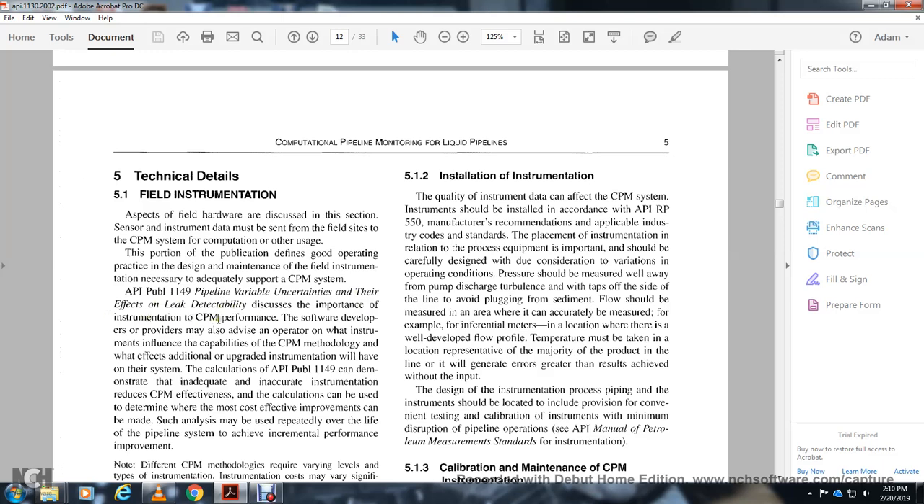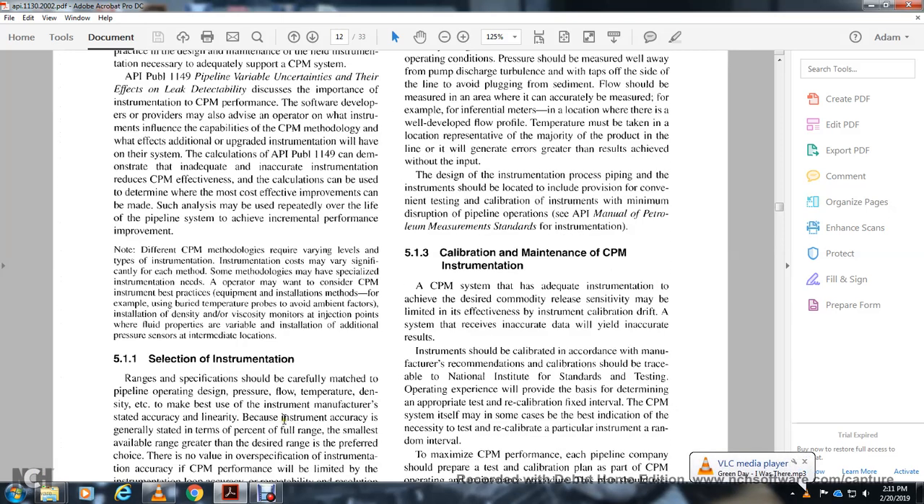It discusses the importance of instrumentation to computational pipeline monitoring performance. Software development providers may also advise the operator how instrument influence affects the capability of the computational pipeline monitoring methodology, and the effect of upgraded instrumentation on other systems. Calculations in API publication 1149 demonstrate that inadequate and inaccurate instrumentation can be reviewed for computational pipeline monitoring effectiveness, and can be considered to determine what cost effective improvements must be made. Such analysis may be used repeatedly over the life of the pipeline system to achieve incremental performance improvement.